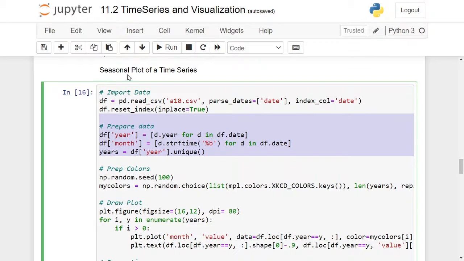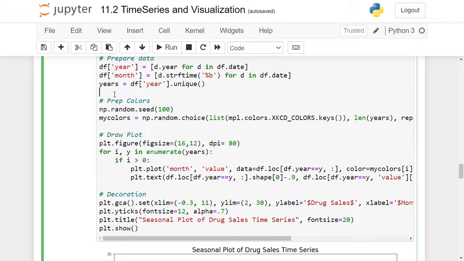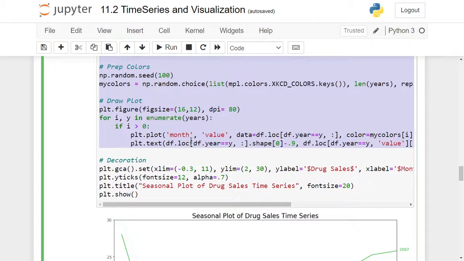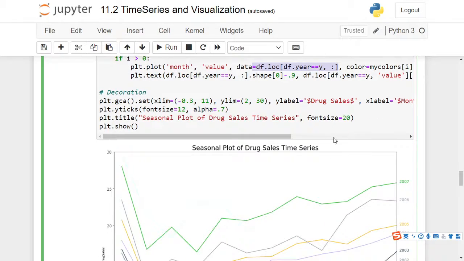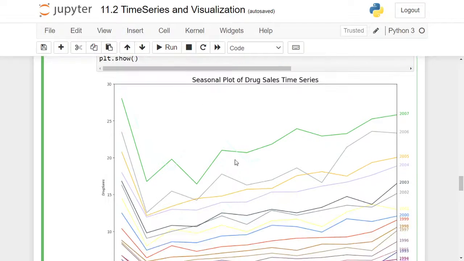So how do we do the seasonal plot of time series? We can read data, and then we can prepare the colors, and then we can draw the plot. We draw the data by slicing the data. So we can plot a lot of seasonal data. You will find that they follow the same pattern, and the color keeps changing, so each line is going to have its own color, and then we have the text and the value. That will be the final result.